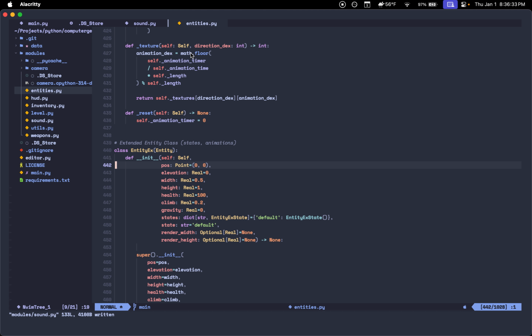I implemented that in a class I called EntityX, which is like an extended version of the Entity class.